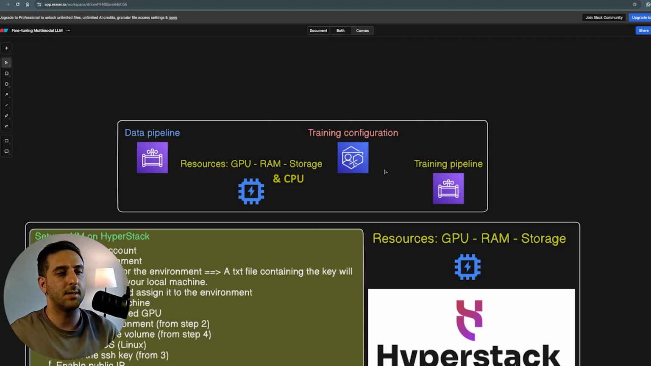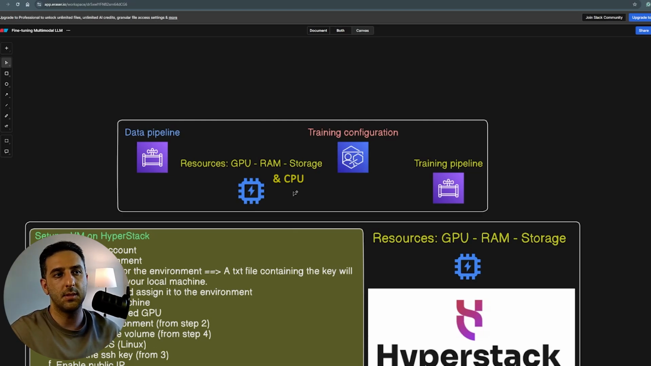The first one is the data and the data pipeline, which in my opinion is probably the most important step, because the data quality determines the performance of the model at the end of the day. Here I'm not going to go into the ML ops side of fine-tuning, but I will just talk about these aspects in general, so we can fine-tune our model in this video. So the first one is the data pipeline.